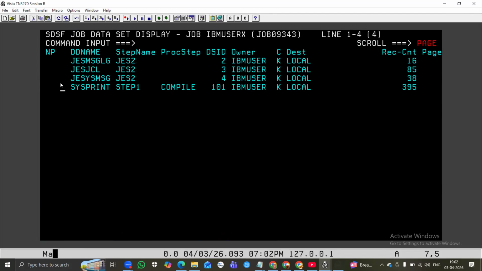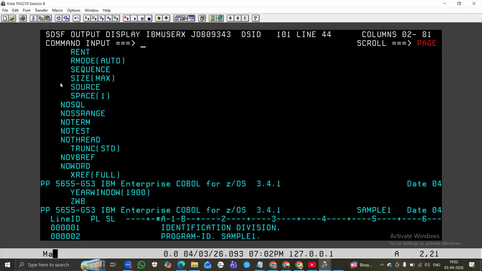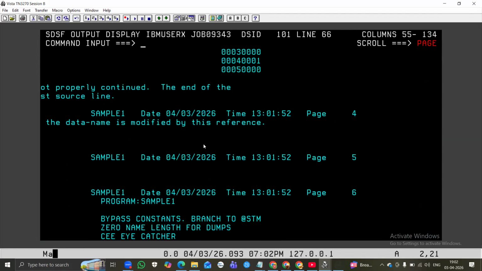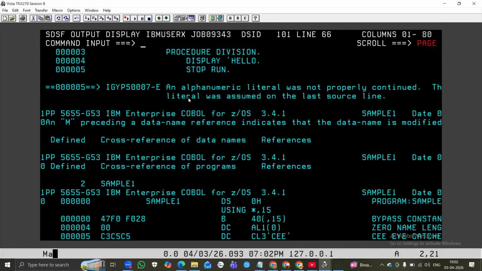Open sysprint with S, press F8 to scroll. So you can see an error message like an alphabetic literal was not properly continued. Press F11 to see the right side of the screen. Continue the end of the line, and press F10 for left side of the screen. Literal was assumed, means there is a mistake here. Okay. So by seeing this error message, you can find what is the mistake we have done.